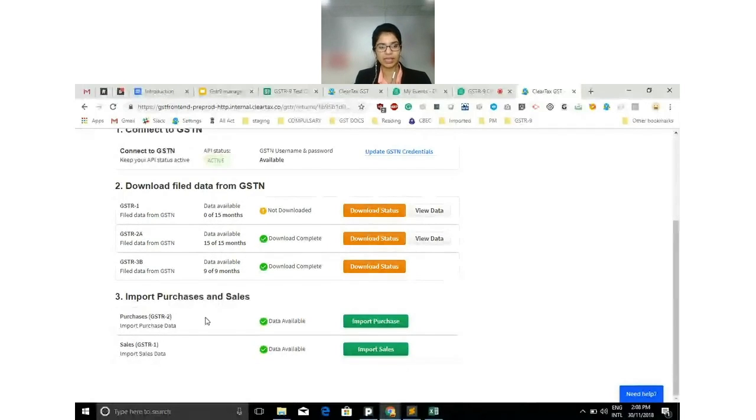In case you feel there are some mismatches between your sales and whatever you have filed with the government, and you want to know the reconciliation between the two and the exact mismatches, then you can import your sales, and you can import your purchases if you want the detail of the information. So you can just import your sales and your purchases.